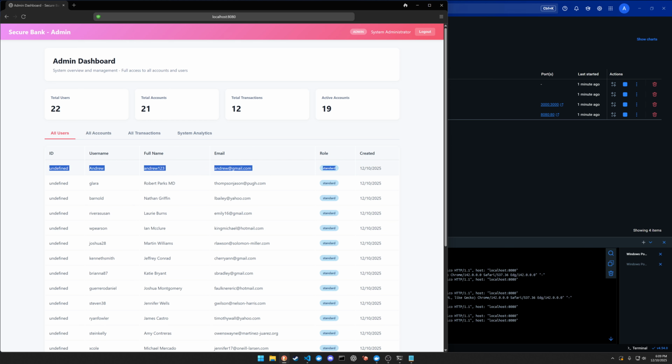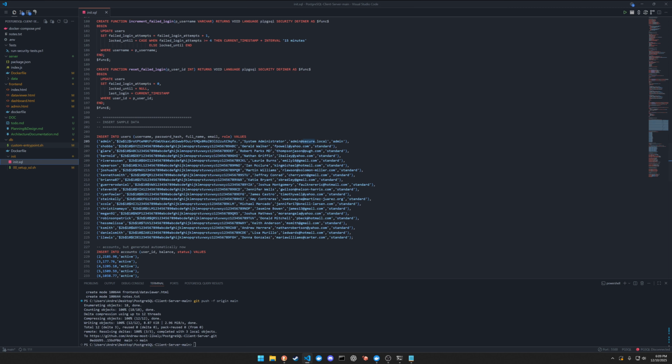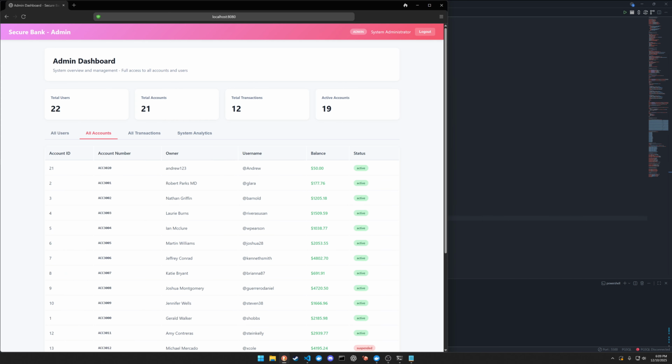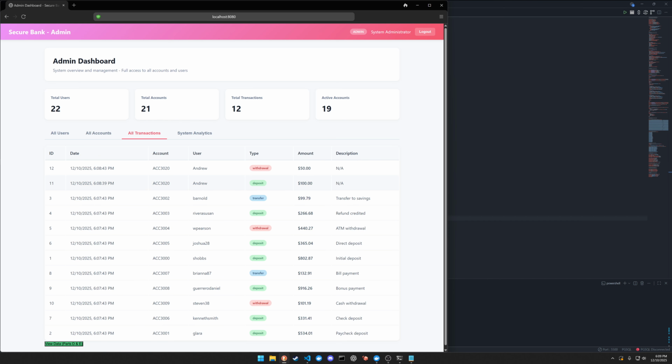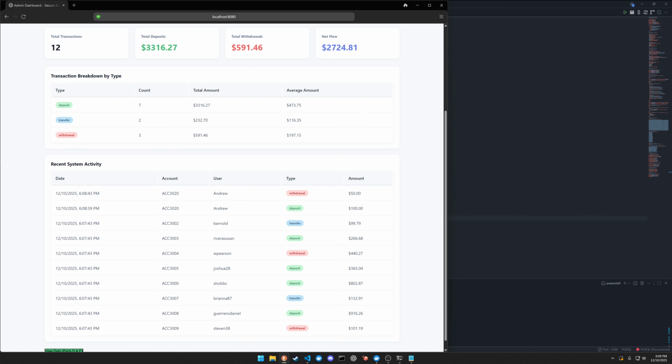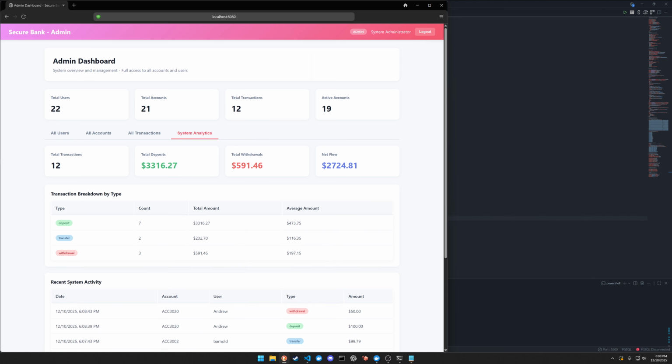We can see this new account that was not in our SQL startup. These are all the inserted users on startup. So we can tell that that user was inserted after they logged in and created an account. We can see that there's $50 in the account, and there were 2 transactions that happened. These are all the previously inserted transactions. These are the system analytics. So we can see the time and date that it happened and the account number connected to the user.